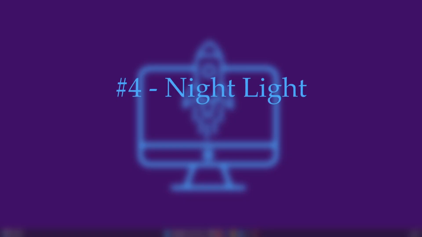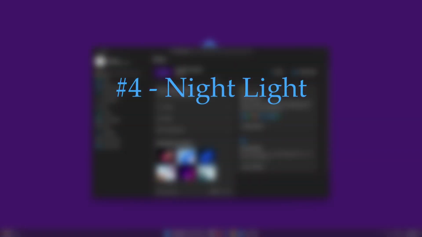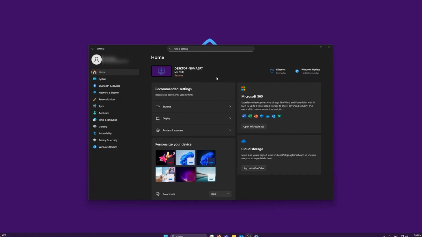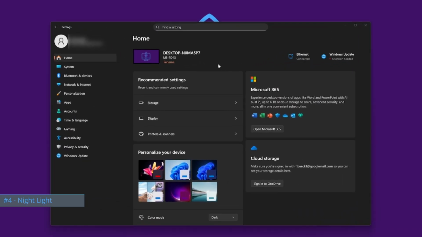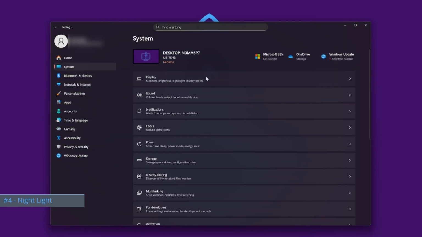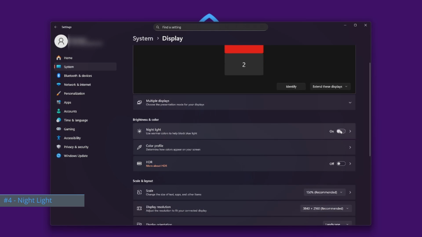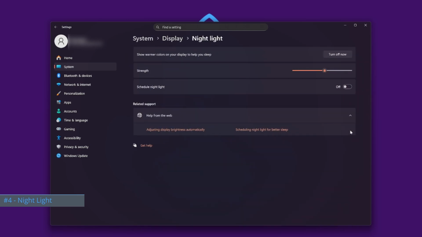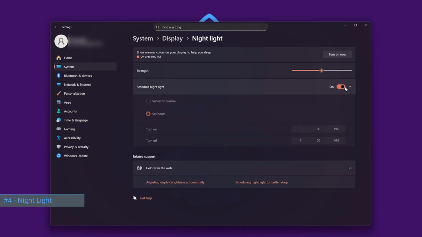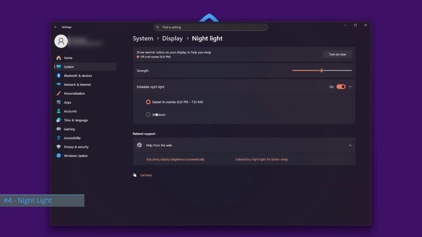Now, let's move to number four, nightlight. If you often use your computer late at night, this one's a must. Go to Settings, then System, then Display, and turn on Nightlight. It adds a warm tint to your screen to reduce blue light, which helps your eyes relax and makes it easier to fall asleep later. You can even schedule it to turn on automatically at sunset or set the hours yourself.